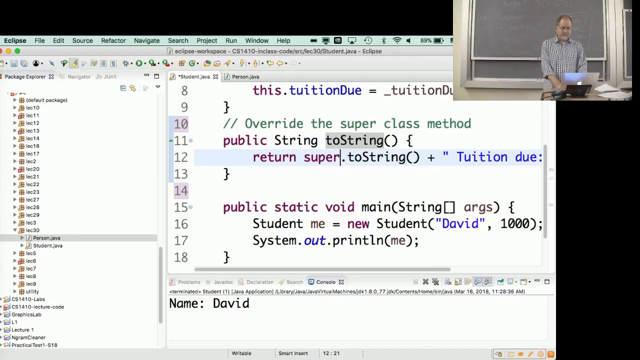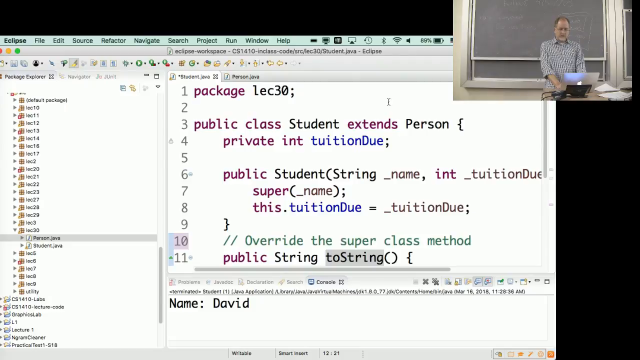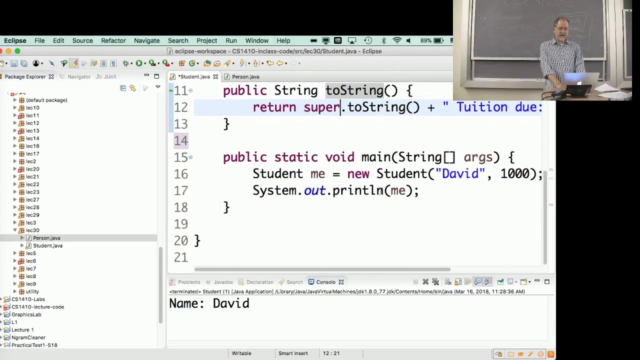All right, so questions about that, first of all. So we inherit, we have storage for the instance variables from the parent class, but we don't necessarily have direct access to it. We can construct it with a super constructor, and we can access methods in the parent class through this super dot notation. Okay, so that's the main thing I want you to get out of that part.